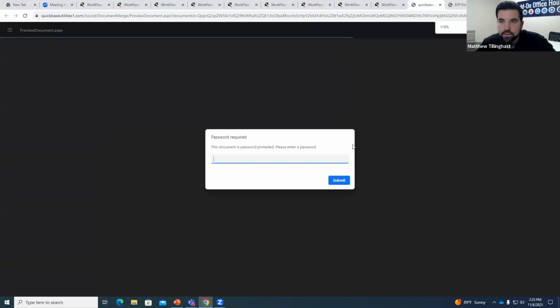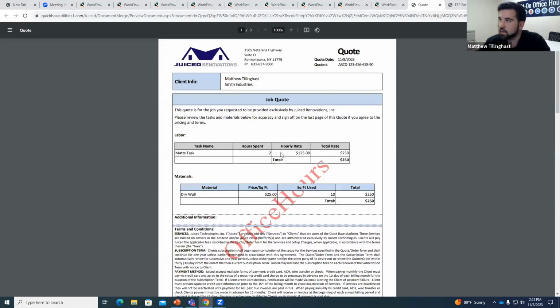All right, and there it is. So now you can see this document is password protected. Please enter password. So ABC123, enter, and there's my document. So super simple. We don't need to overcomplicate it. And that's one way, again, to increase the security of your Exact Forms Plus document.